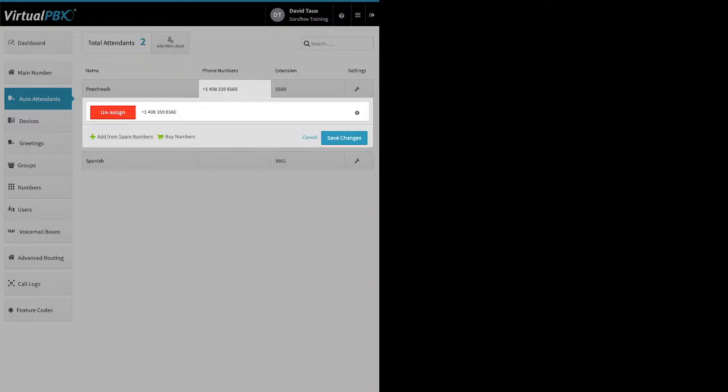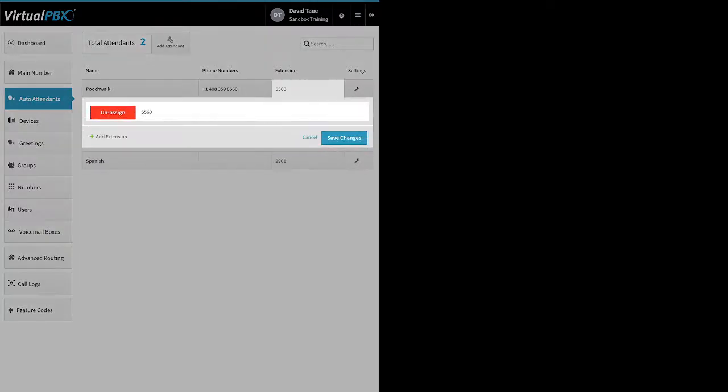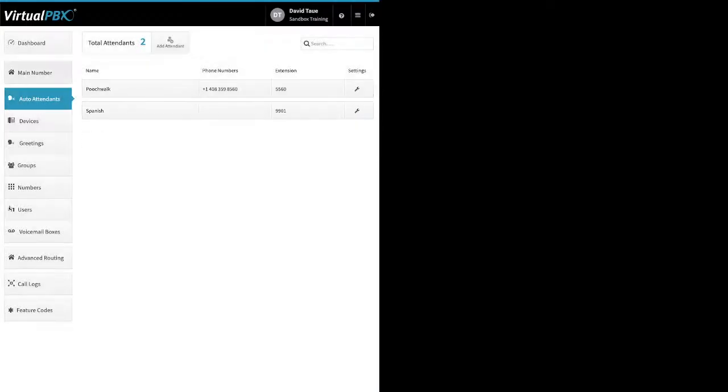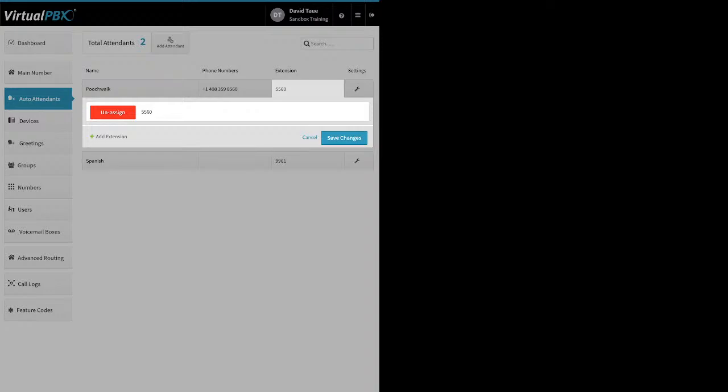Attendants can have their own phone numbers. Again, add from spare or buy new. They can have multiple. You've got a little gear icon here to set up caller ID and E911. You can have multiple extension numbers for an attendant. Now the extension number is typically for your staff members, right? Someone could call in under my main numbers and say, oh, I actually meant to call Pooch Walk. Your staff members could just transfer the call directly to this extension.